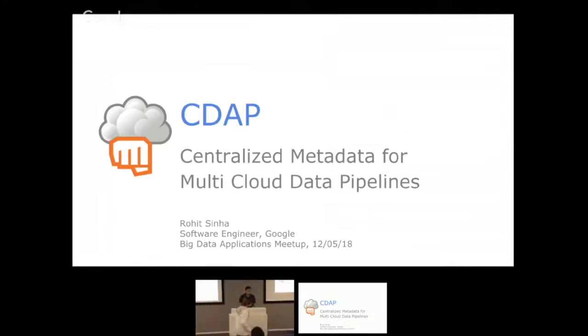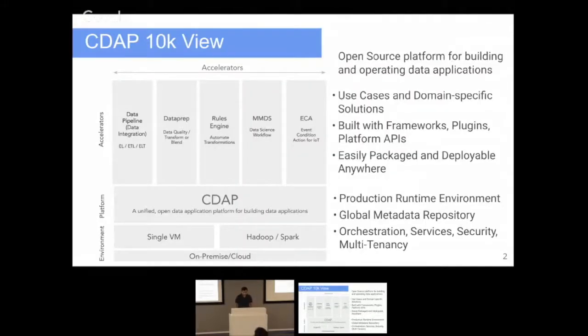I work on an open data application platform called CDAP. And today I will be talking about centralized metadata for multiple cloud data pipelines. Before I jump into multi-cloud and metadata and all the details about it, let me give a brief overview of what CDAP is. CDAP is an open source platform for building and operating data applications.